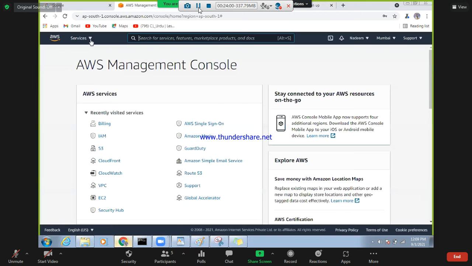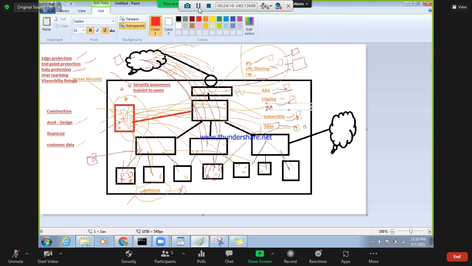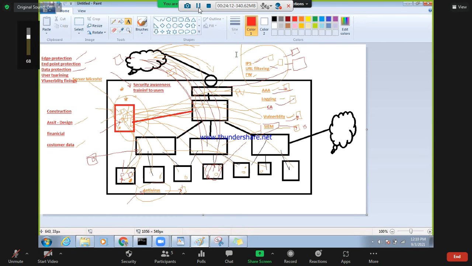If I go here, one more thing I missed: certificates. As I told, there should be CA servers here. We talked about this. Every server should have some certificate, so you need to secure your organization with certificates. And AAA is used for your username, password, authentication and this stuff, right?